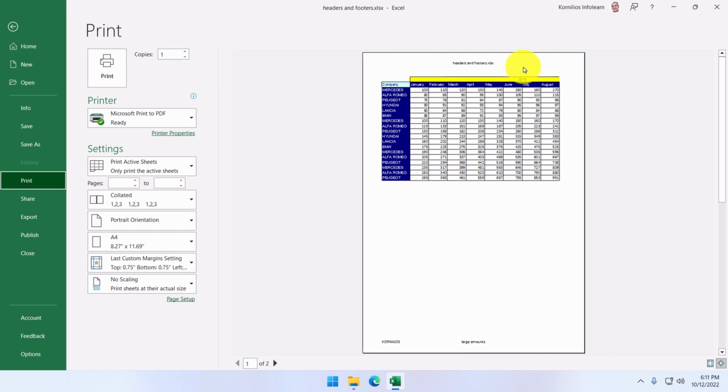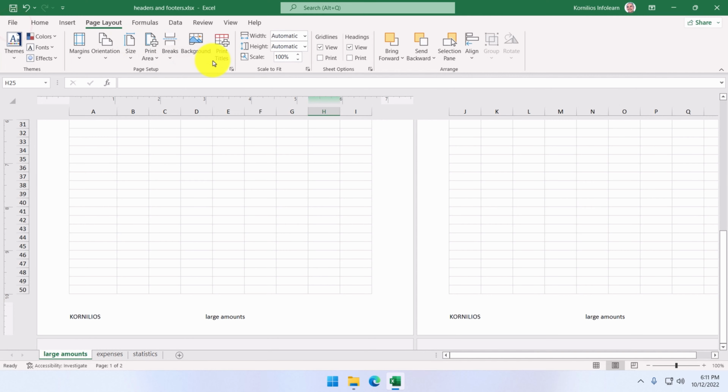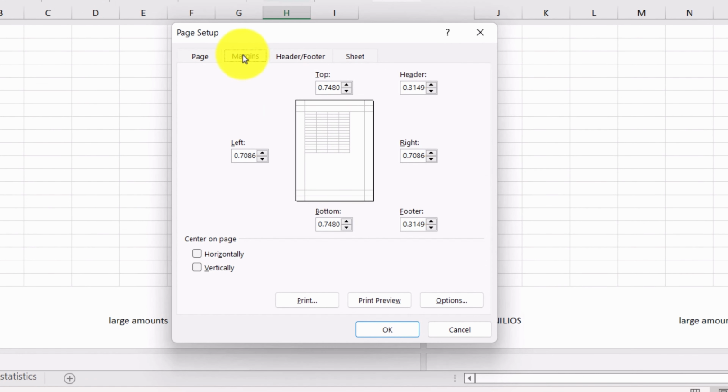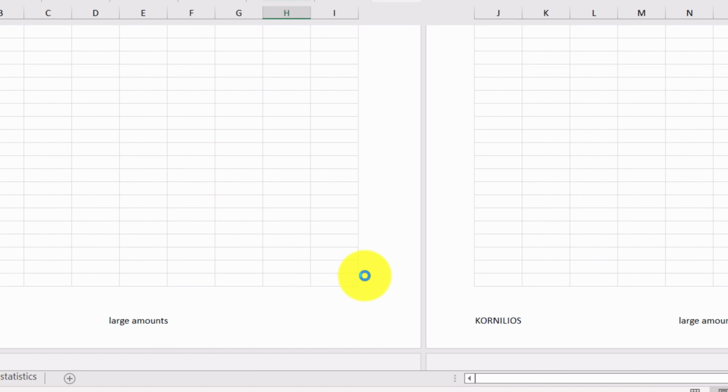Should we want to adjust margins, we'll have to navigate to the Page Setup dialog box again. We then pick up the Margins tab, and from this point here, we adjust the top margin at 3 inches, for example, the left and right ones at 2.4 inches, and the bottom one at 3 inches. So the margins have changed as shown in the Page Layout view, but also in the Print Preview.